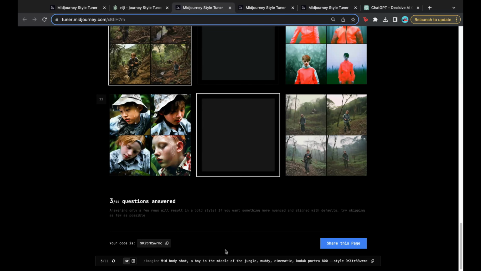And at the end of it is a style code. The style code is the main thing that provides the reference for your prompts, but it would still be ideal to copy the whole prompt if you want the exact same visual.